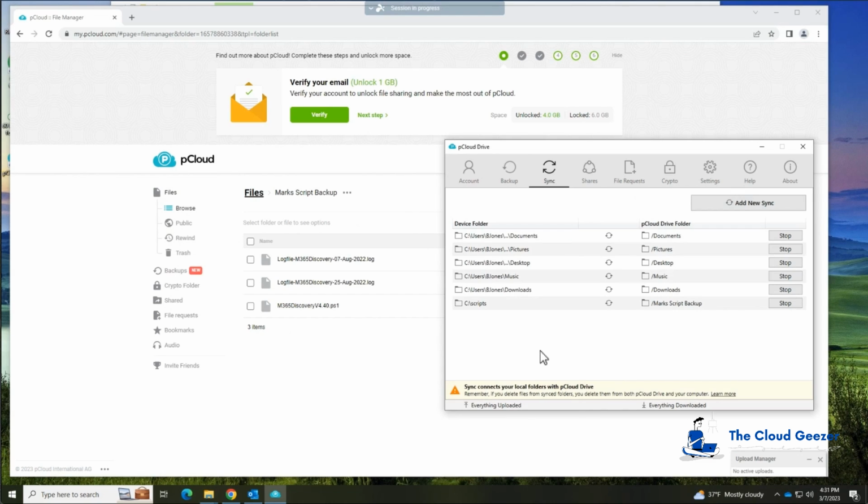Looks like that's finished now. That's good. We can see we've got files in that script backup, which is matching what's in C drive scripts, and of course it will synchronize accordingly.